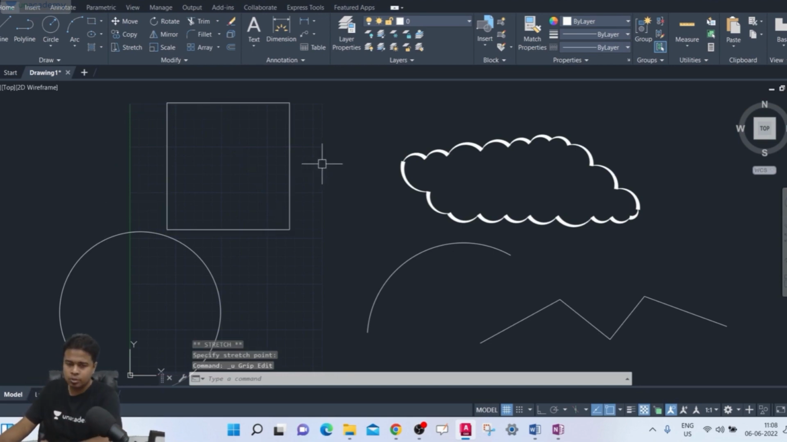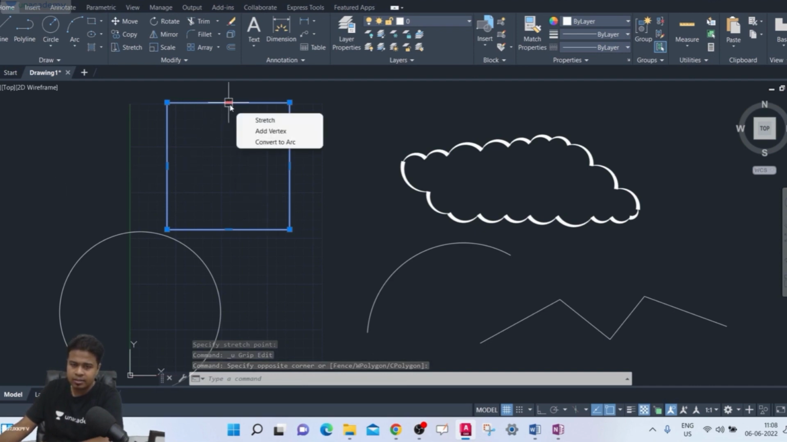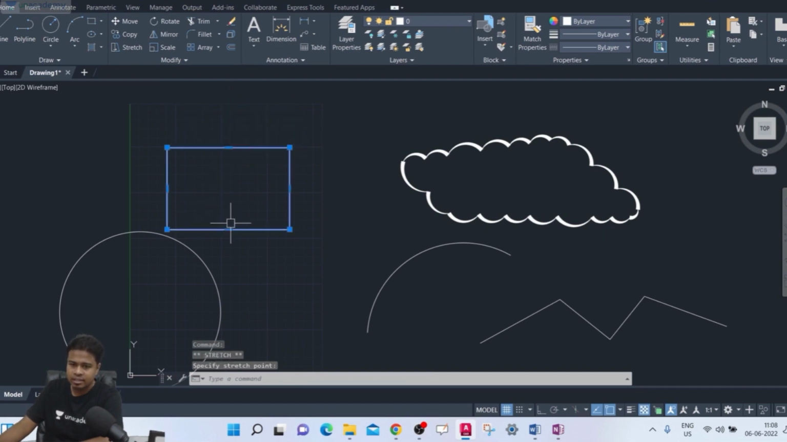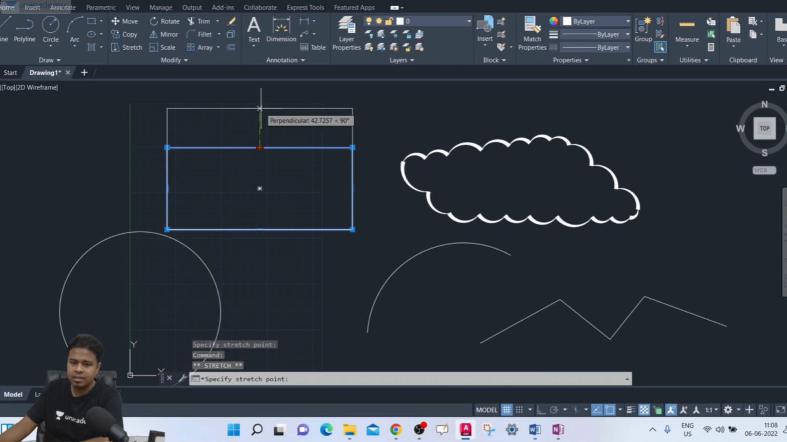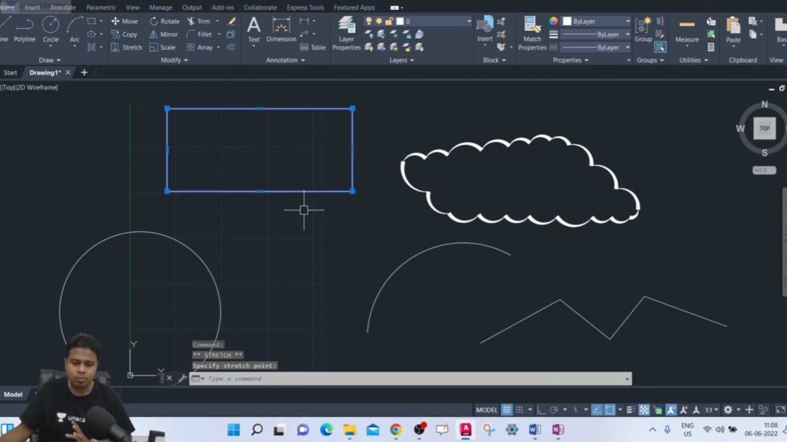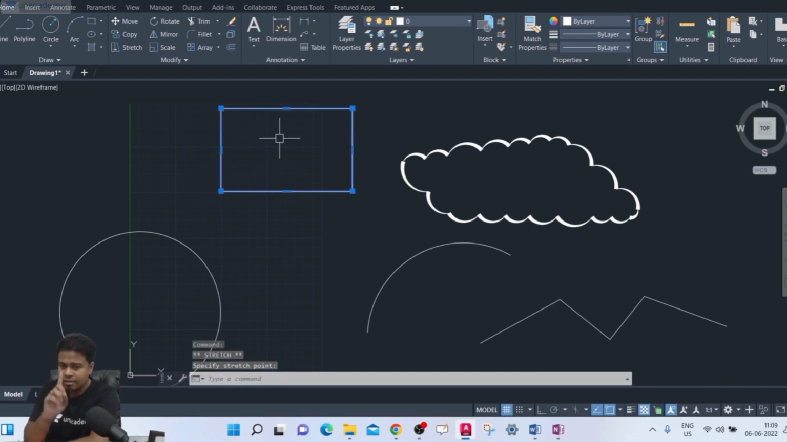Let me show you one more thing. Select this. Okay, left click onto that. Left click here. You can shorten it. Left click here. You can increase the length. Left click here. You can increase the width. Left click here, like that. I hope this is very much clear. Okay, now left click onto this, you can decrease the length.